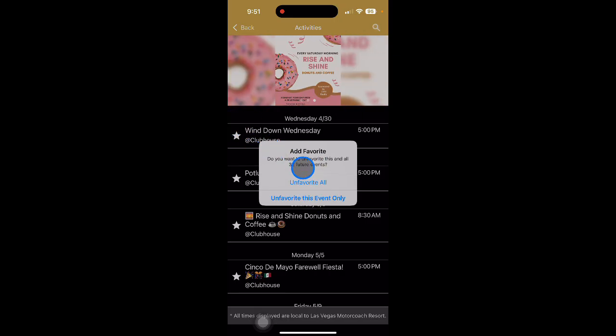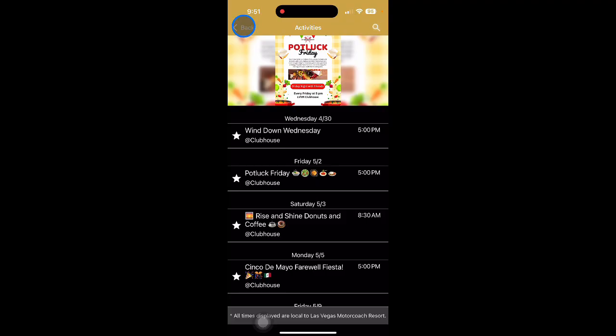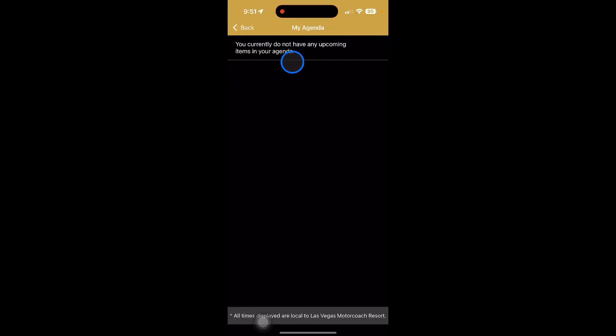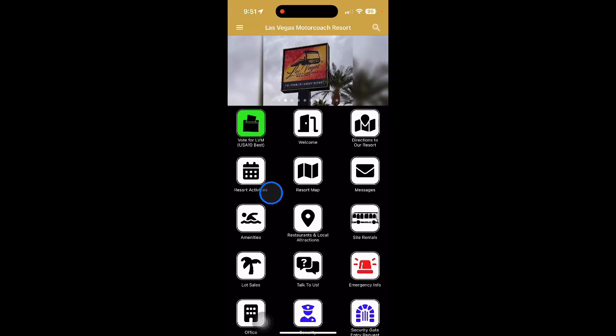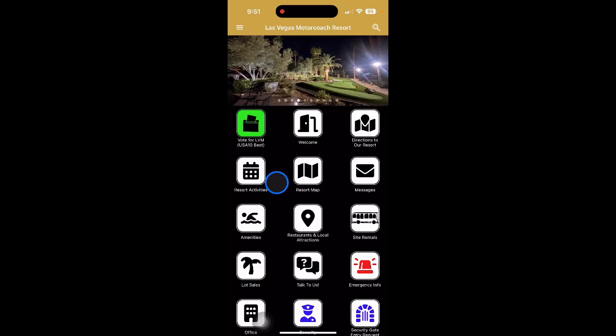Notice the star goes back to white. I'm going to go back over to my agenda, and they're all gone. So this is a handy little feature to remind you of the events. I personally used it the other day for an event, and it was very nice because I got the reminder 30 minutes before and made sure that I got to the event on time.